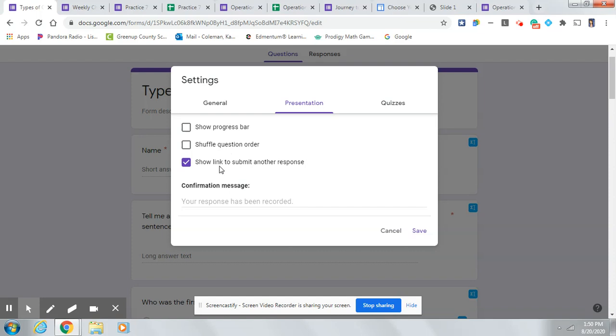And show link to submit another response. That's if you let them respond more than once. And you can change this confirmation message if you choose.